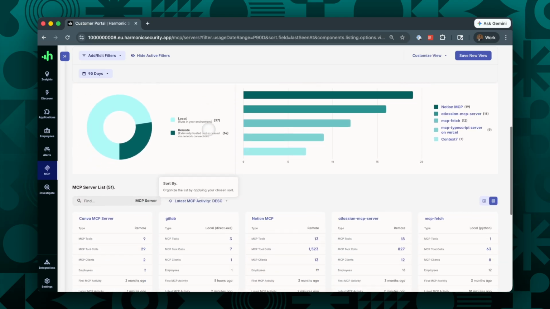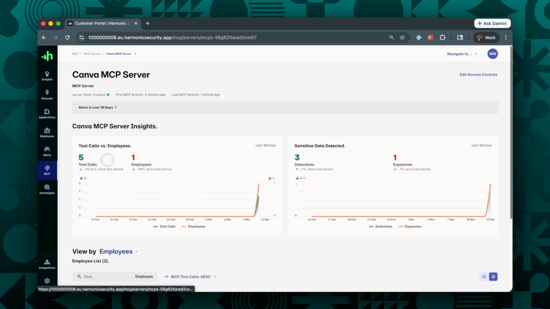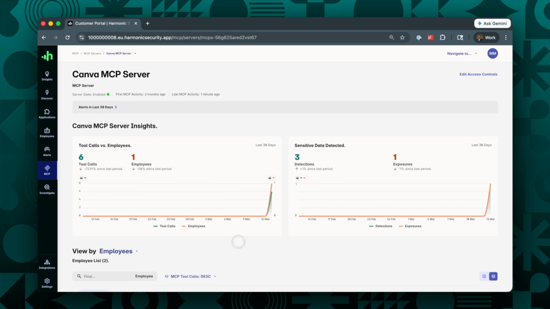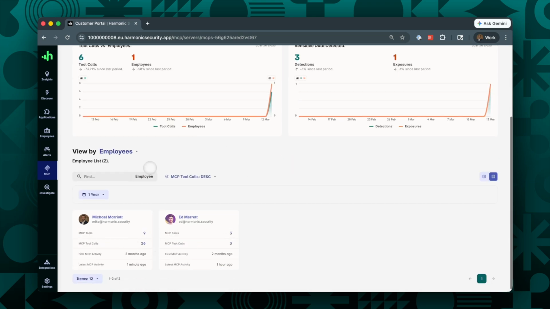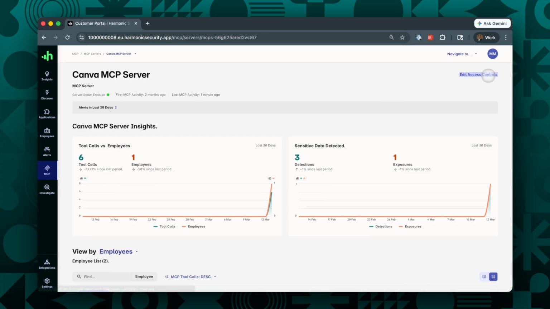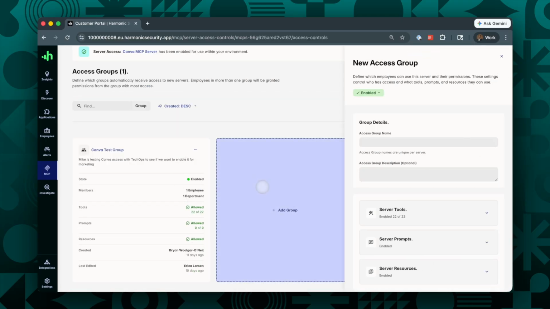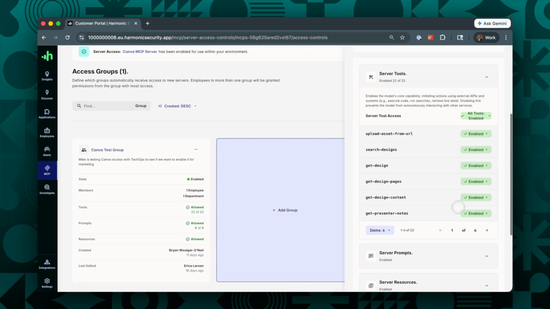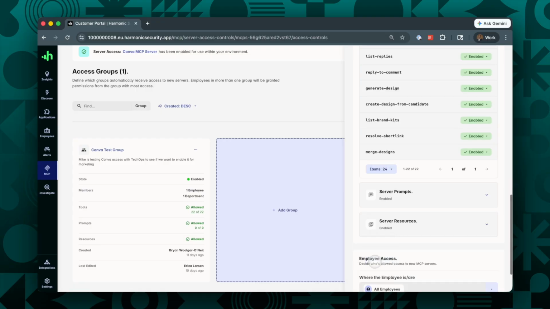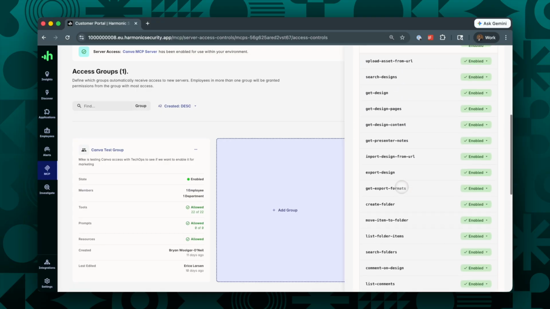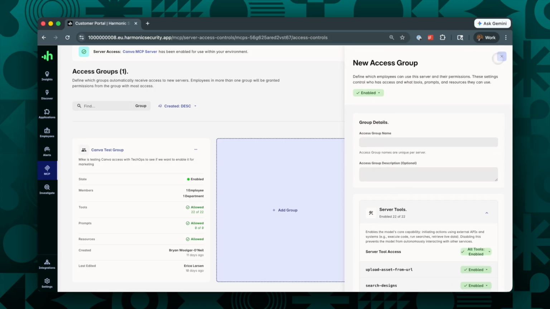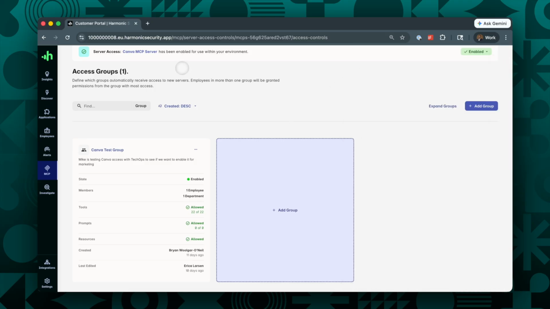In addition to the data controls, Harmonic also gives you control over which tools the MCP users can access. For example, I can create a group and specify which MCP servers the users can access, which tools within those servers are allowed, and which tools are disabled. So this gives you control over the capabilities that the agents can invoke. You can control the data movement, but also the agent behavior. We think the combination of those two is really, really powerful.